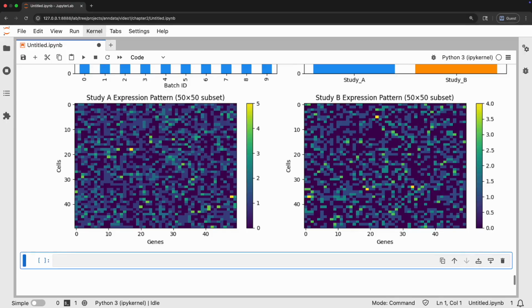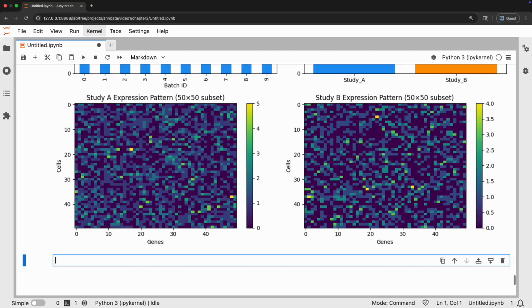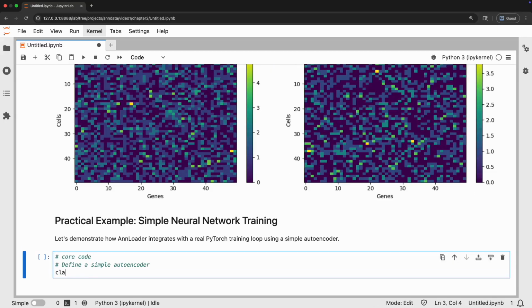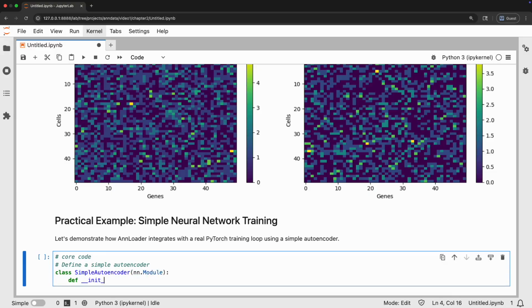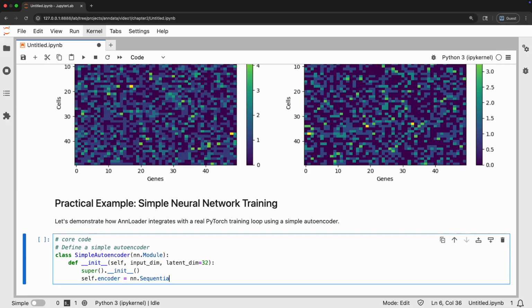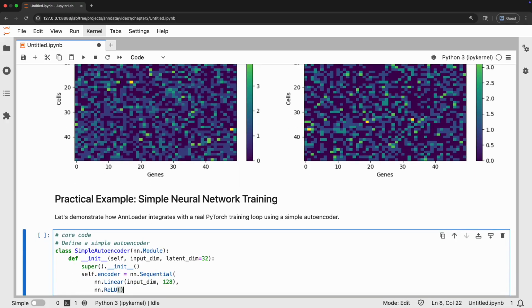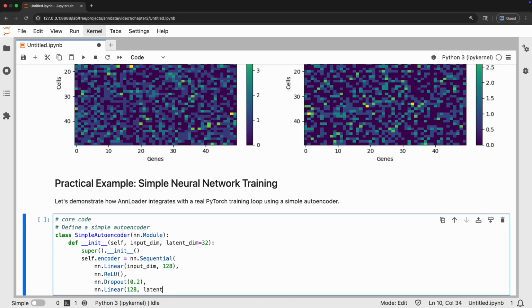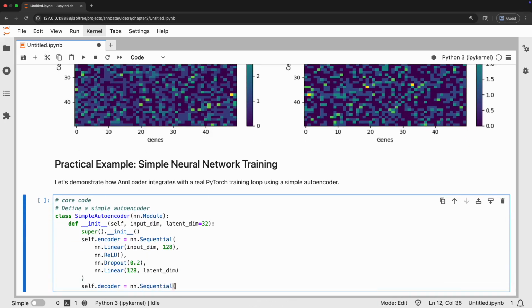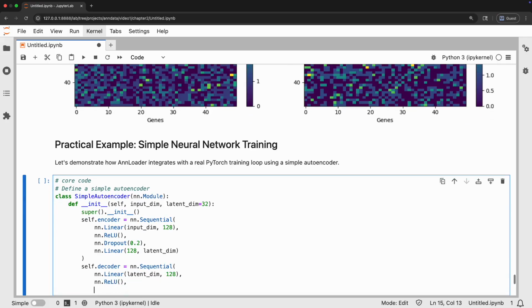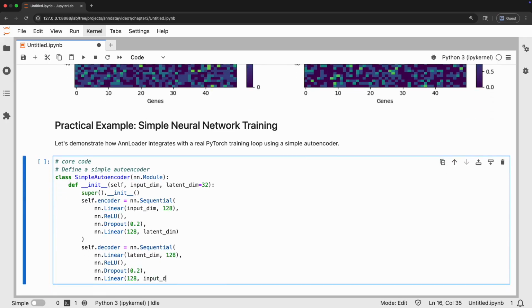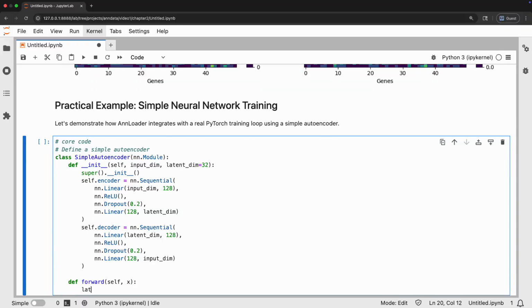Let's demonstrate how AnnLoader integrates with a real PyTorch training loop using a simple autoencoder. We're defining a simple autoencoder architecture. The encoder compresses our 2,000-dimensional gene expression data down to a 32-dimensional latent space through a 2-layer network with ReLU activation and dropout for regularization. The decoder reconstructs the original data from this compressed representation.